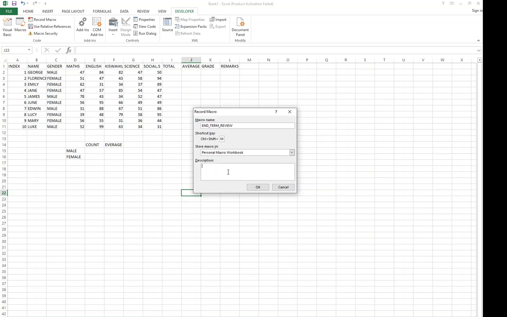And this one is optional, so you can provide a brief description of what that macro will do for you. So maybe you can say this one is summary report with gender comparison on performance. So that's the spelling of performance.